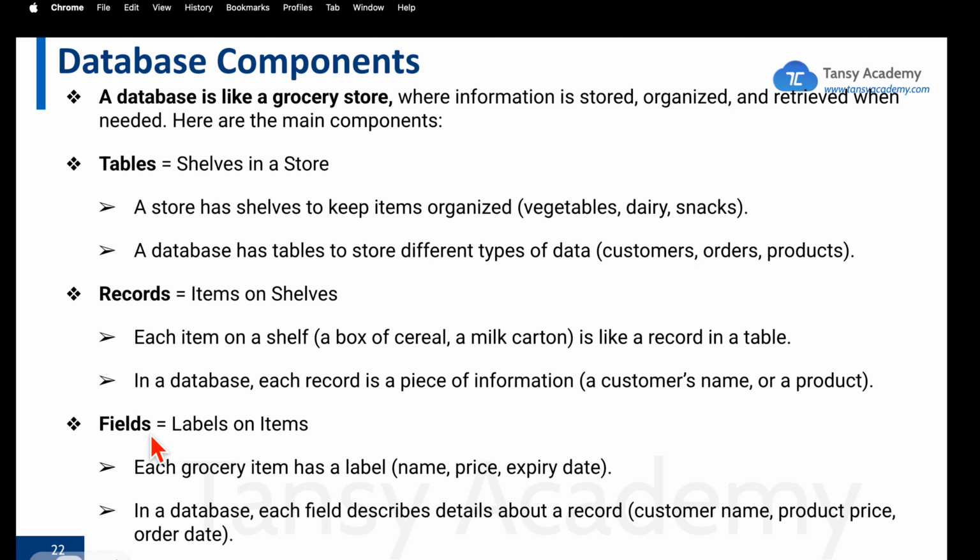And then fields are labels on items. Each grocery item has a label. If you pick up a snack, it has a label: the manufacturing date, expiry date, the contents, ingredients, its name, the weight. All these are different attributes, and you have values. What is the weight? It's a value, right?